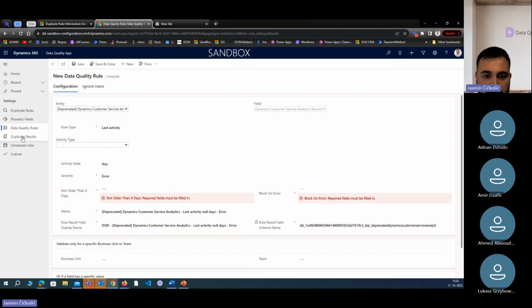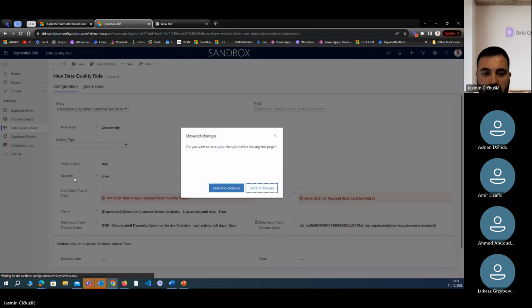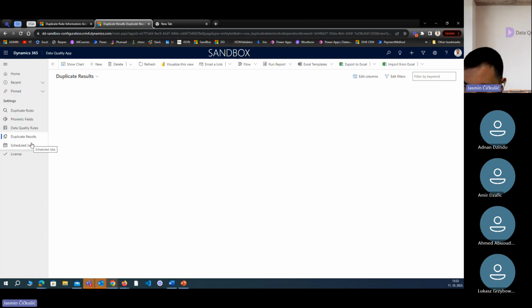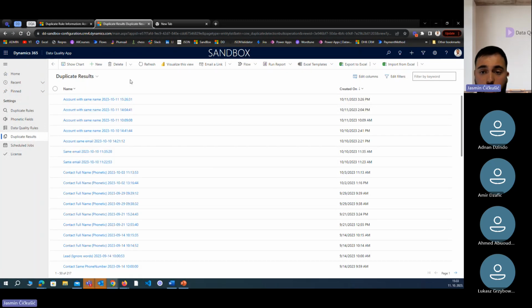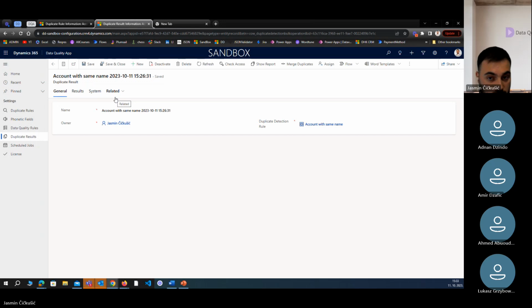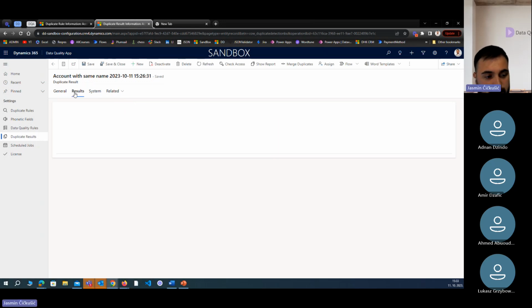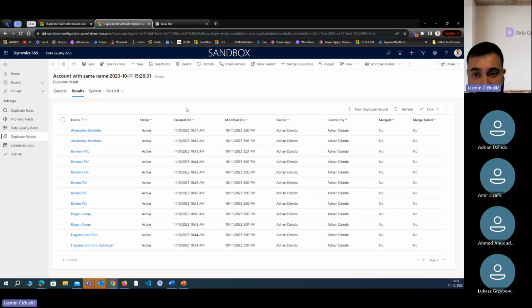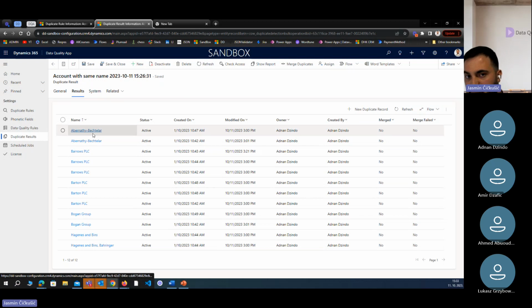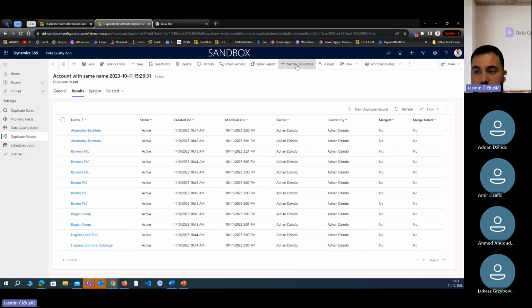Next option that we have is duplicate results. Basically, this is all your bulk detection runs. So you can open one, click on results, and here you'll have a list of your duplicates. So you can open each of these and go manual merging, or you can click here on merge duplicates.